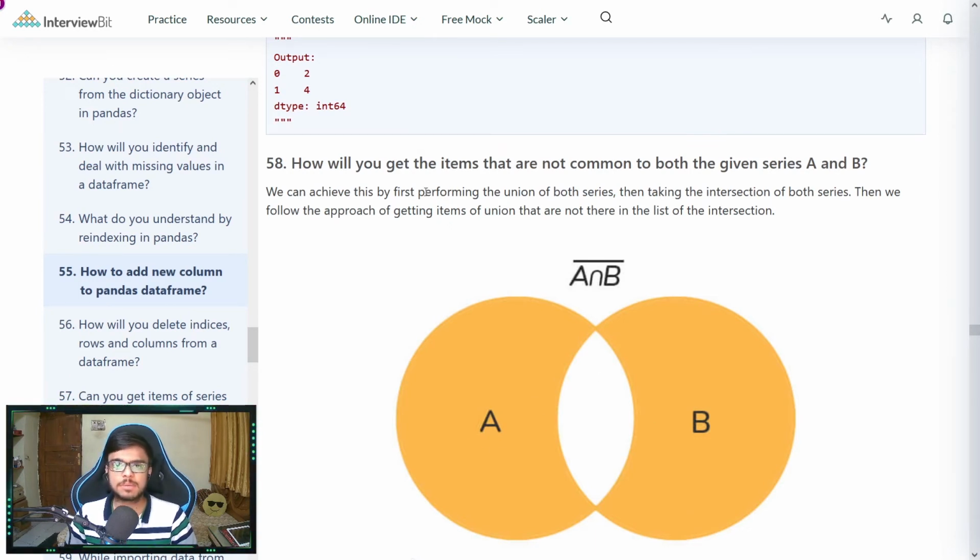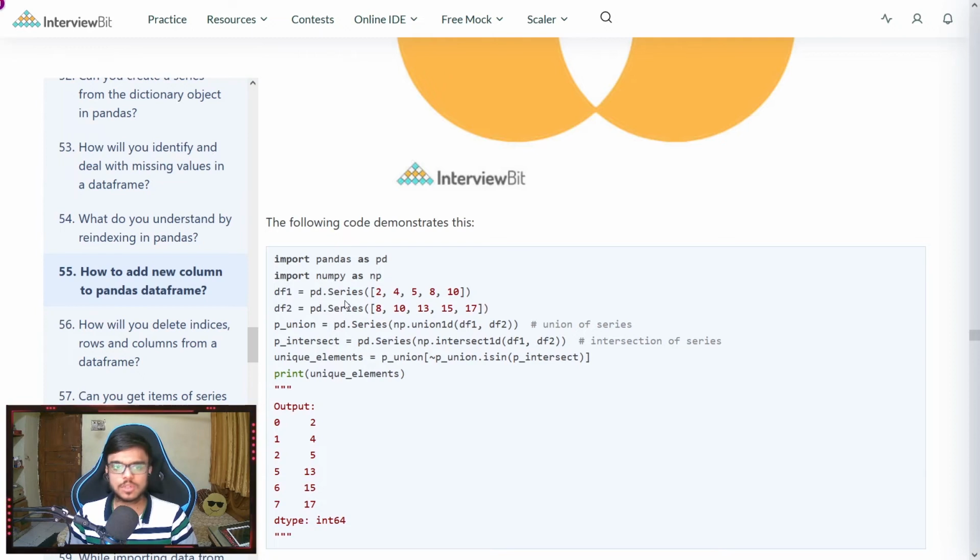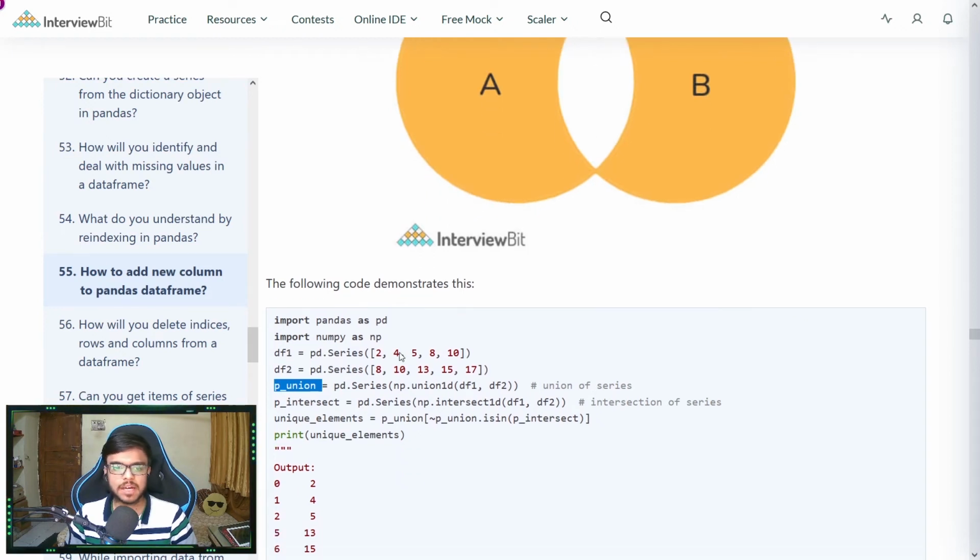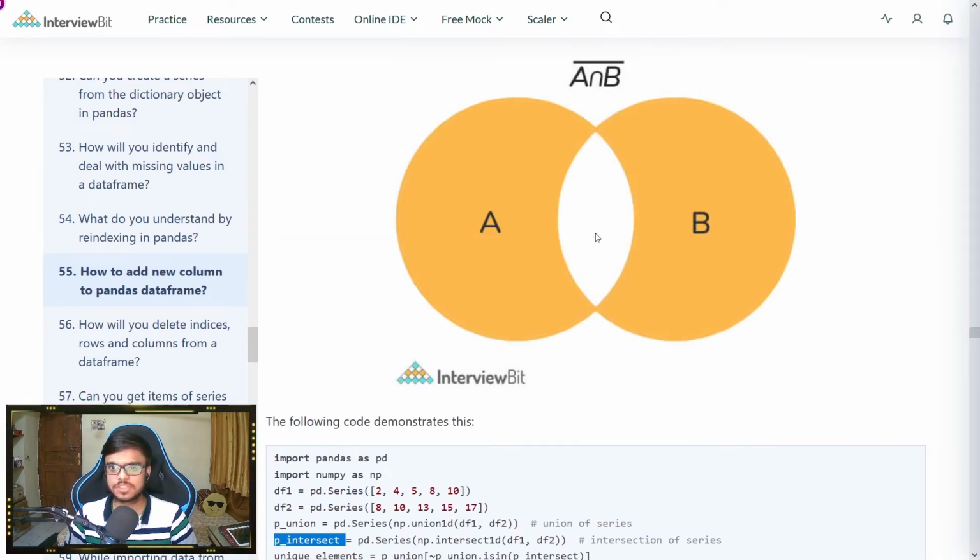We can achieve this by performing the union of both series first and then taking the intersection of both series. Then we follow the approach of getting items of the union that are not in the intersection. The code would look like this: we create two data frames from the series that we have. Then we use NumPy, which we'll look at in the next section, for union and intersection. We create a series by taking the union of those two data frames and then the intersection of the same two data frames. So in p_union, we have the union of df1 and df2, that is both of them. And in p_intersect, we have just the common part, which is the white one.